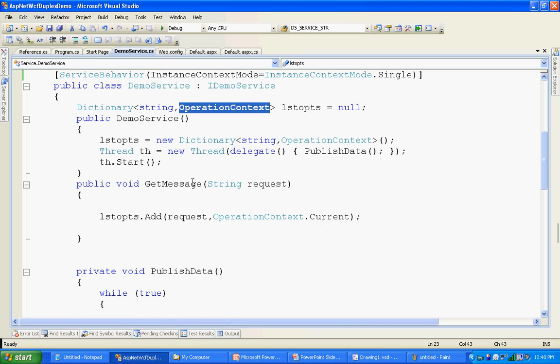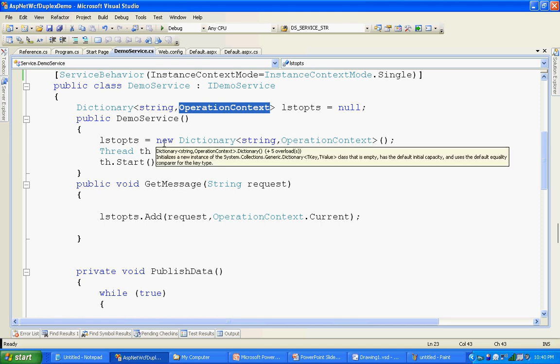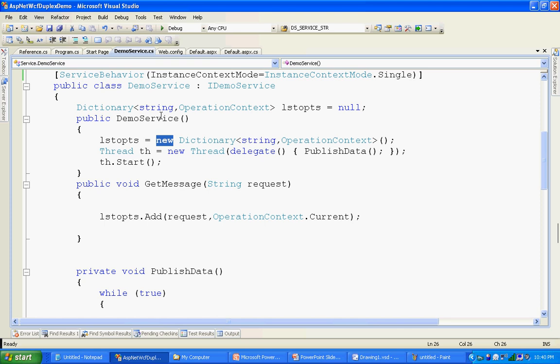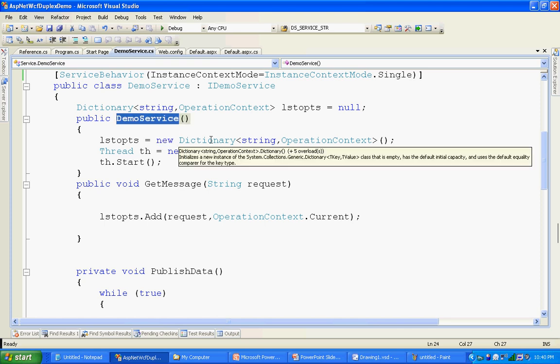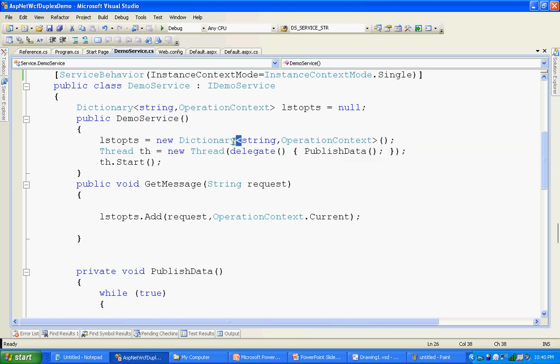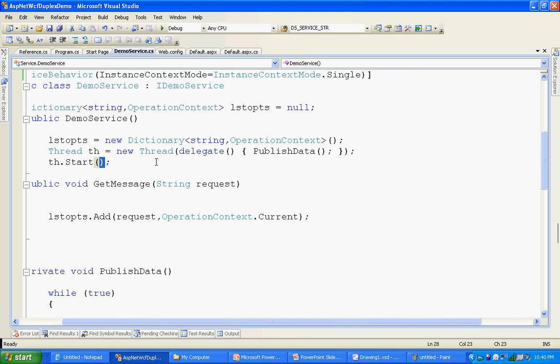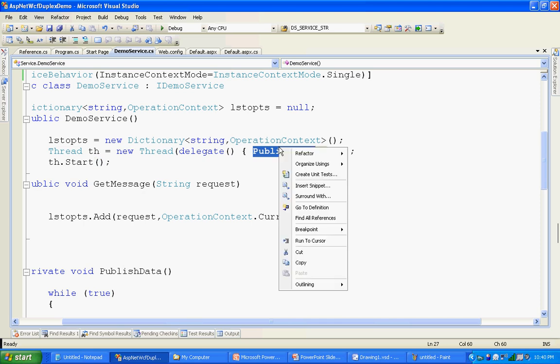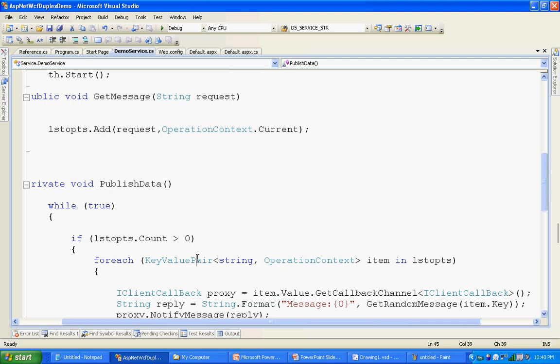Coming to this, in the constructor of this class, I'm instantiating the dictionary of that particular operation context, and I'm using a thread to publish the data. Publish data is another functionality which is going to publish the data randomly every certain seconds, every 3 seconds. I will show you this method.